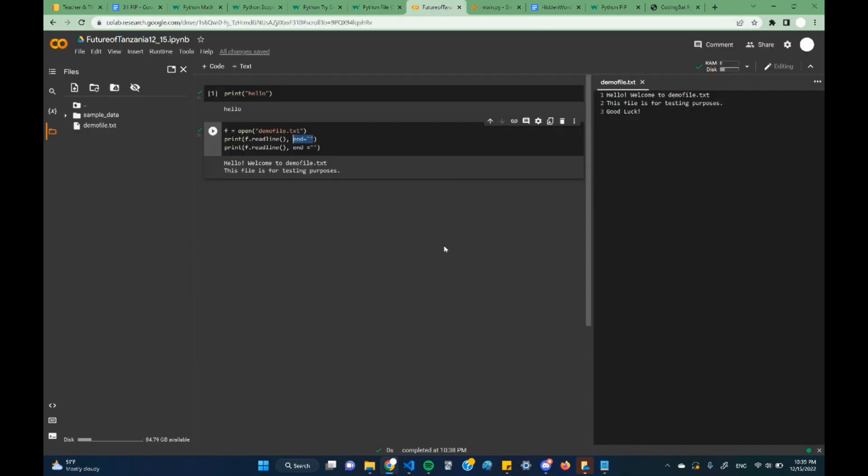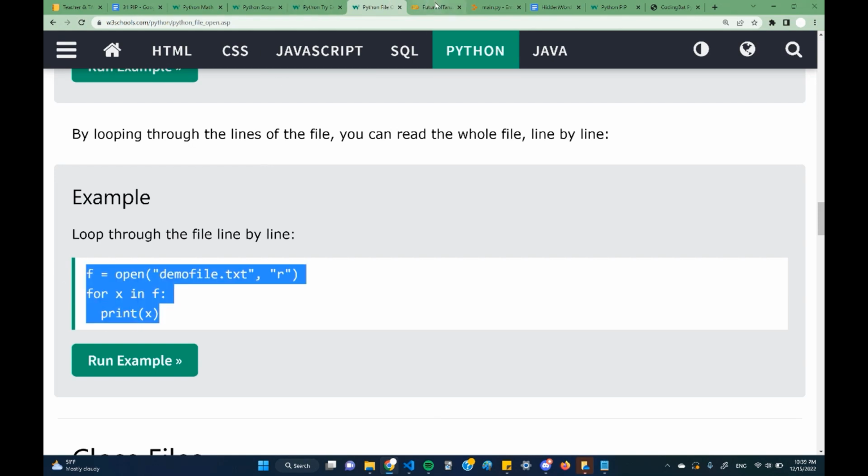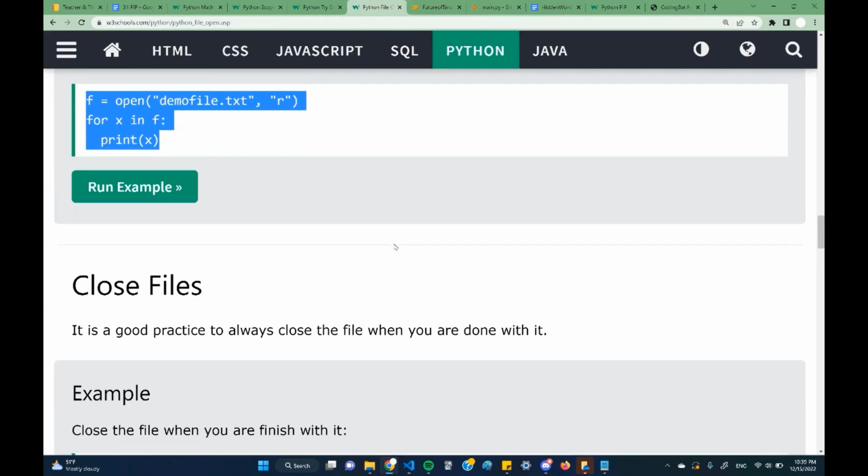I'll just do that really quick and show you what happens. Kind of simple, right? It will print every line. The same problem occurs again because there's a new line character in each line. But yeah, that's that.